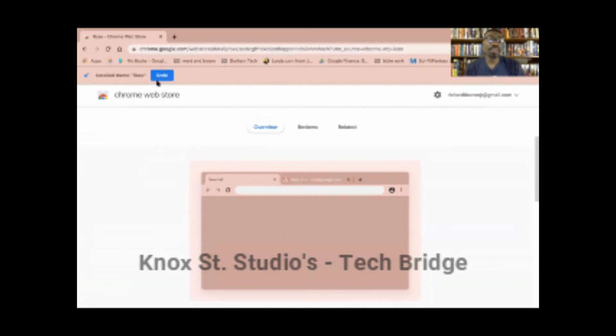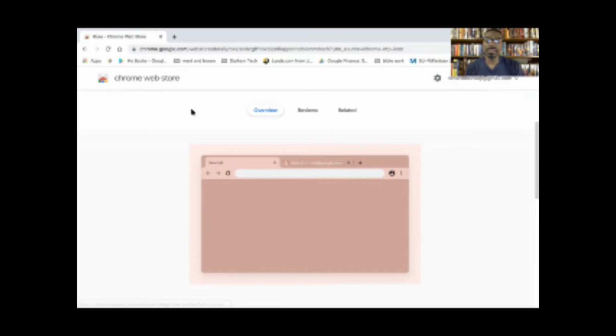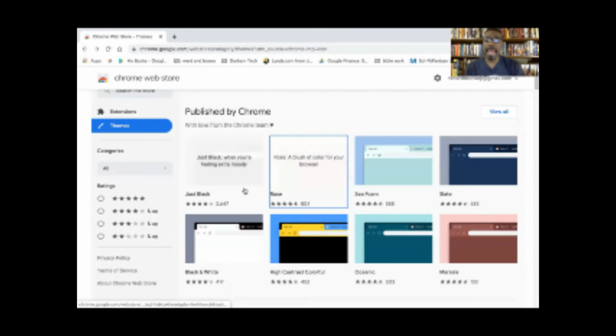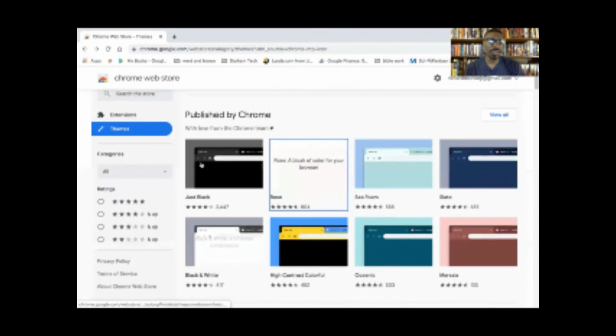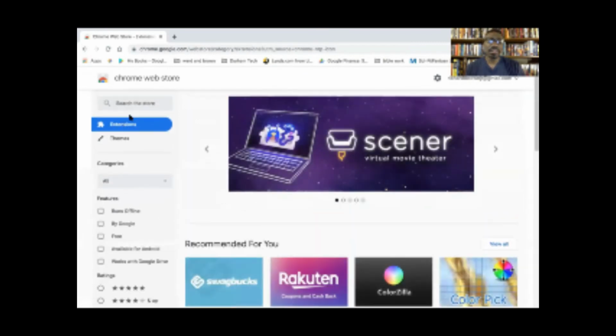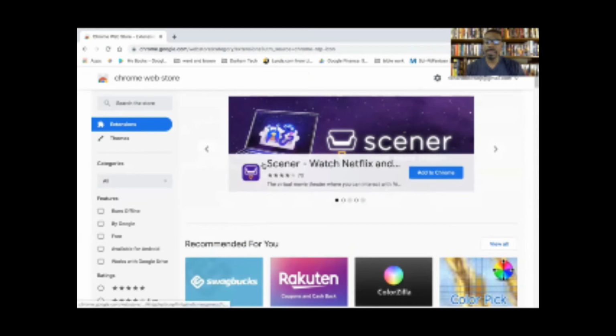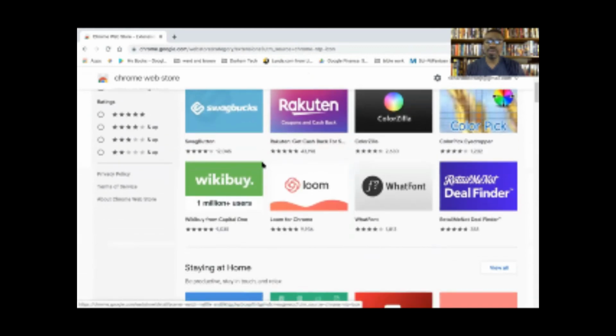Now, if you notice up here, you can undo this particular change, which I am going to undo because I don't particularly care for that rose color. But that's just a quick look at how those themes work. So the extensions give you, again, some of the functionality that you're looking for.